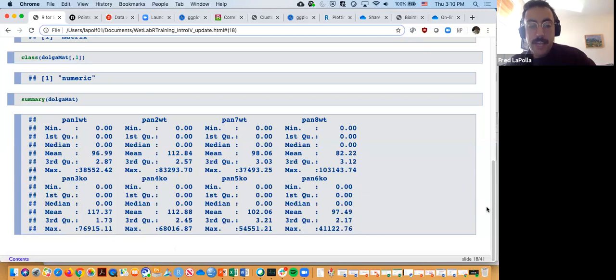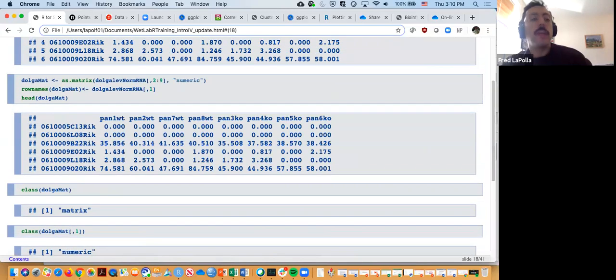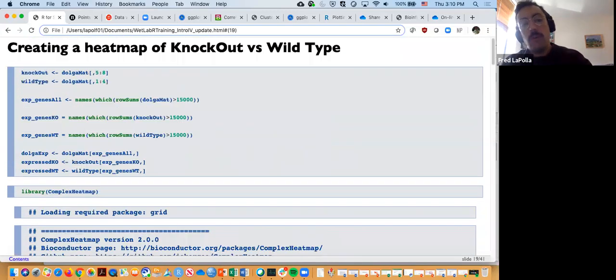Are there lots of NAs? As far as I can tell, there are no NAs. So that's a nice thing to be aware of. Again, as we have in the past, we're just getting a sense of what's in our data.